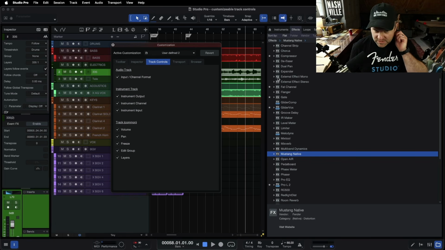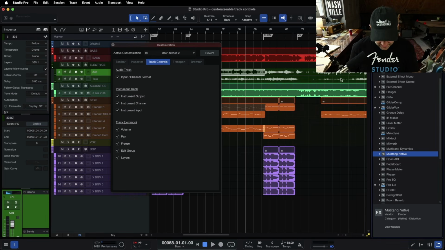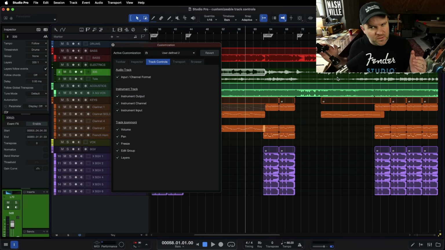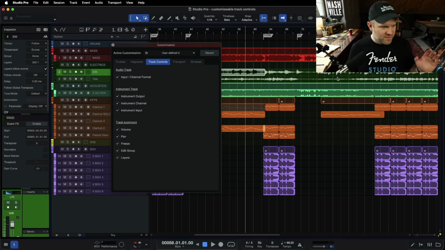So track controls, that's the new one that I want to show you in this video. But I want to show the others in case you didn't know they were there, because it really does. I already feel a little more relaxed with fewer buttons in front of me. Maybe you do as well.